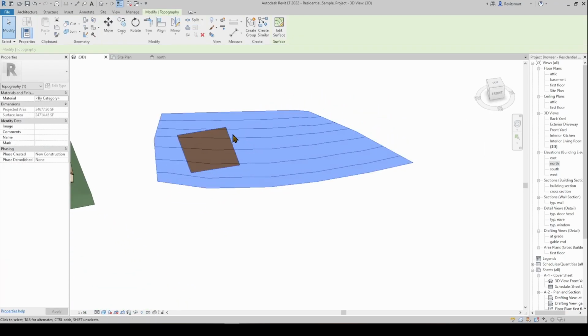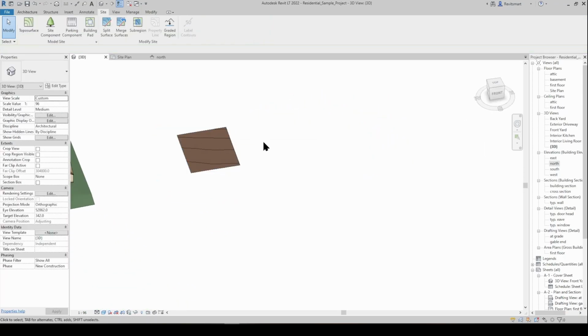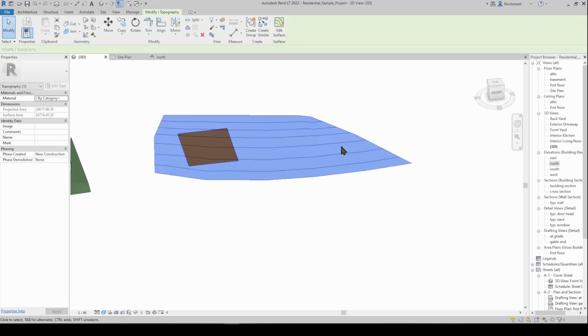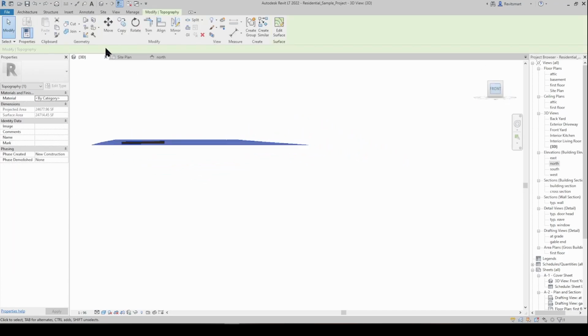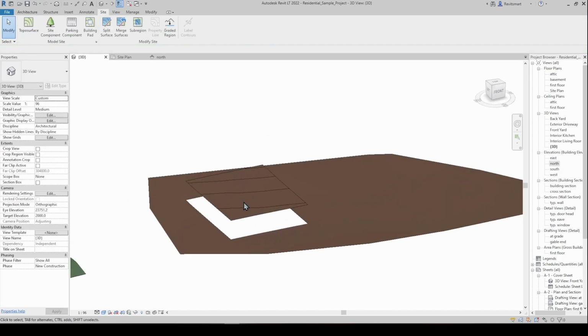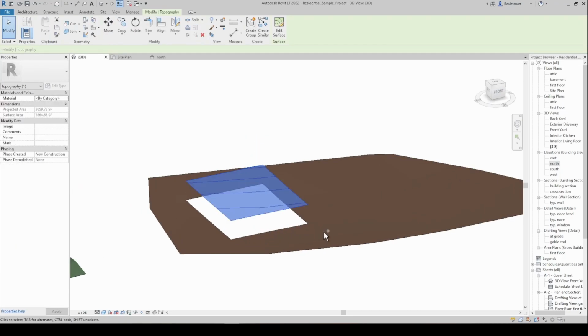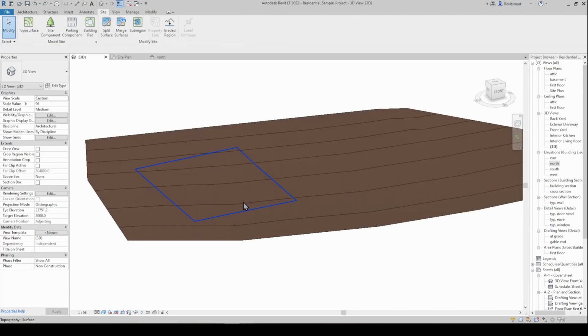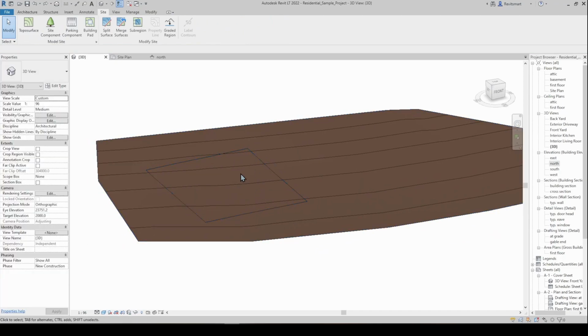So if I was to delete this, this can stay. If I was to move this one down a couple of meters, this one's going to stay. They are totally independent of each other, which, if you're modeling topography, can be a good thing.